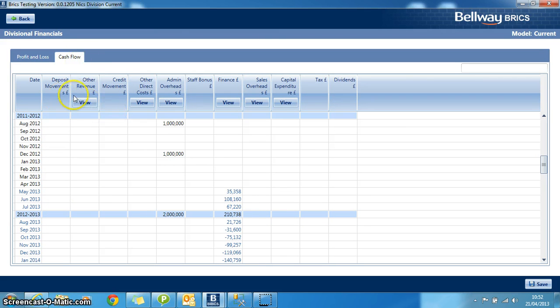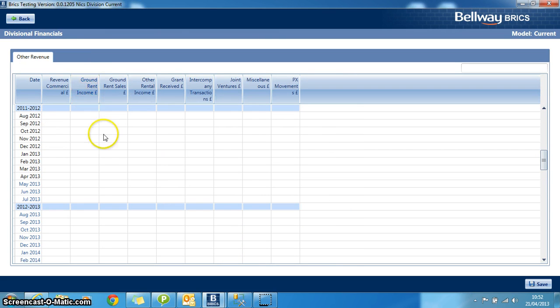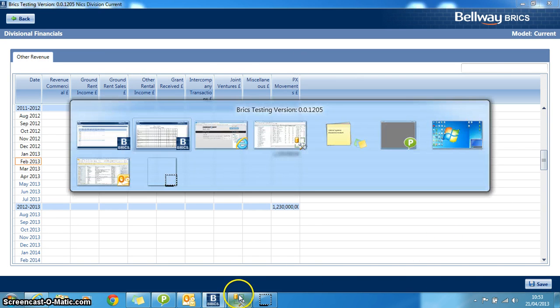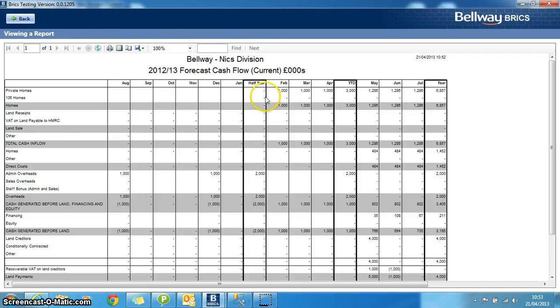So for example, let's record some other revenue. To make this clear and easy, I'm going to record a large amount of money. Let's say for example PX movements. I'm just going to record a significant amount of money. Let's make it easy to see, and save that change. If I were now to jump back to my reports, I can refresh my report and immediately I can see that change coming through into my report.